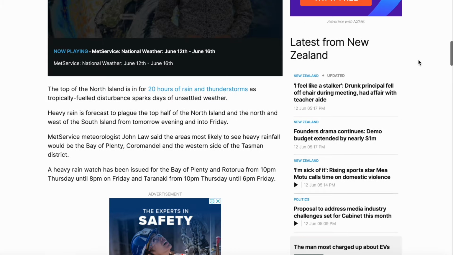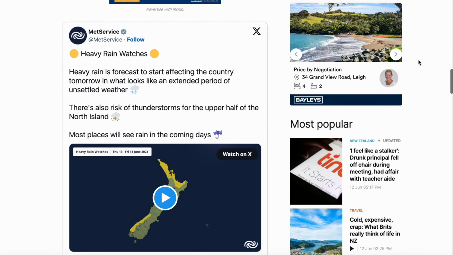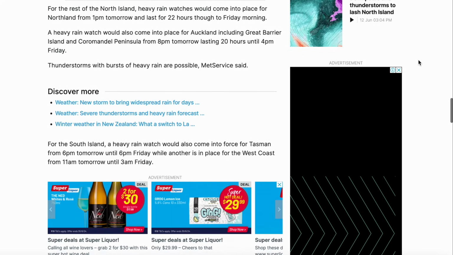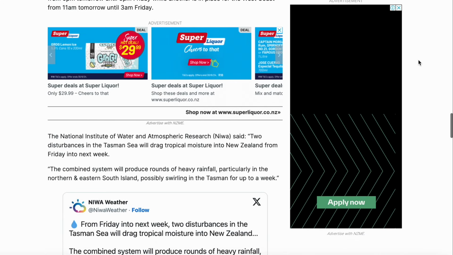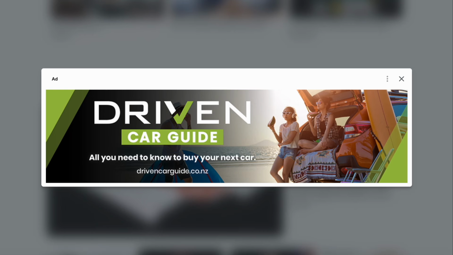And as you can see, it is many ads. There are ads, there are links to X, there will be clickbait things popping up, and all the content which is relevant to us is buried amongst all of this. Oh, and not only that, we have pop-up ads as well.